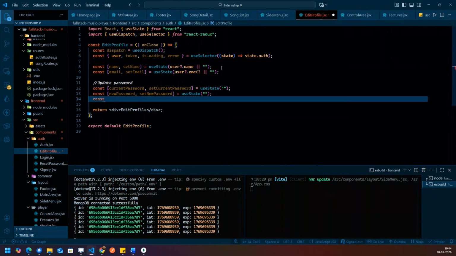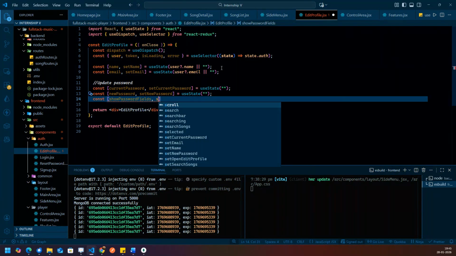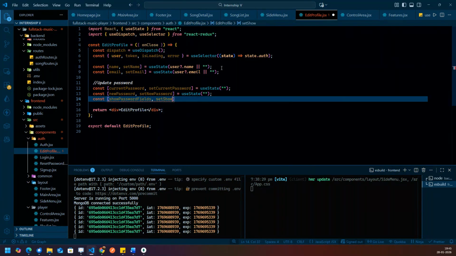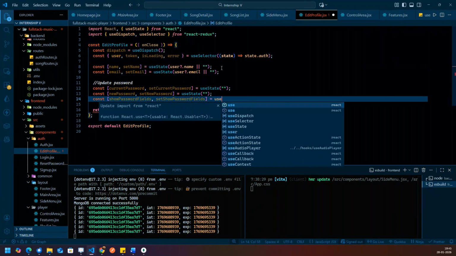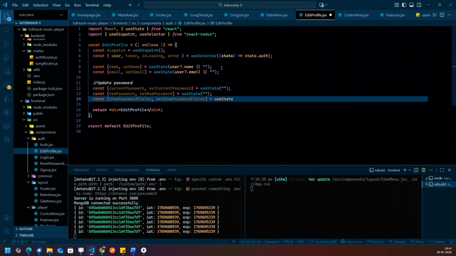Now one state we will write to show these fields. So const show password fields, comma, set show password fields is equal to use state. Fine, use state false.